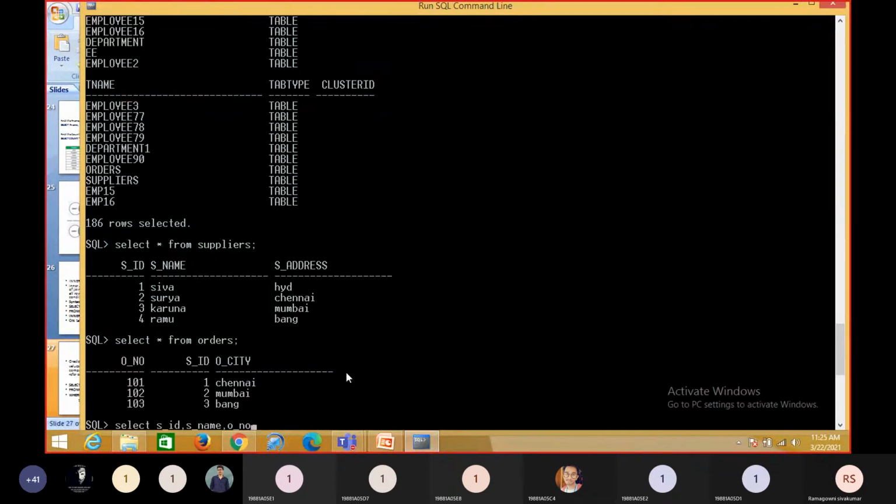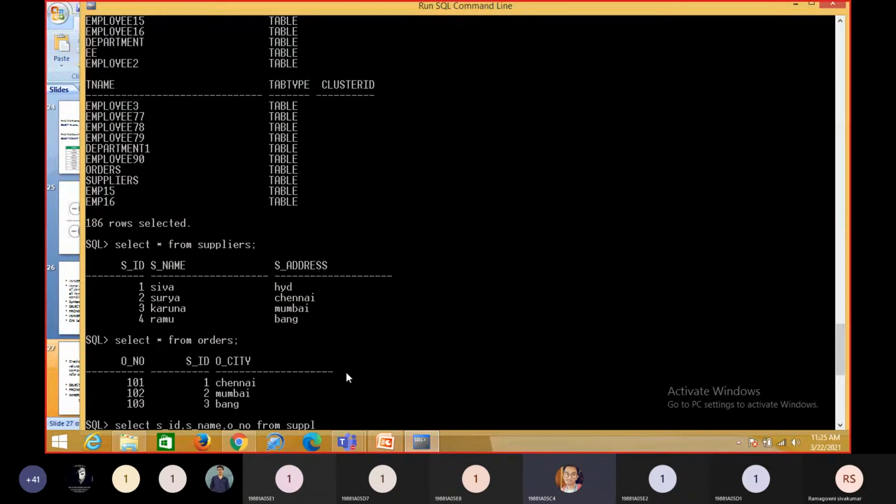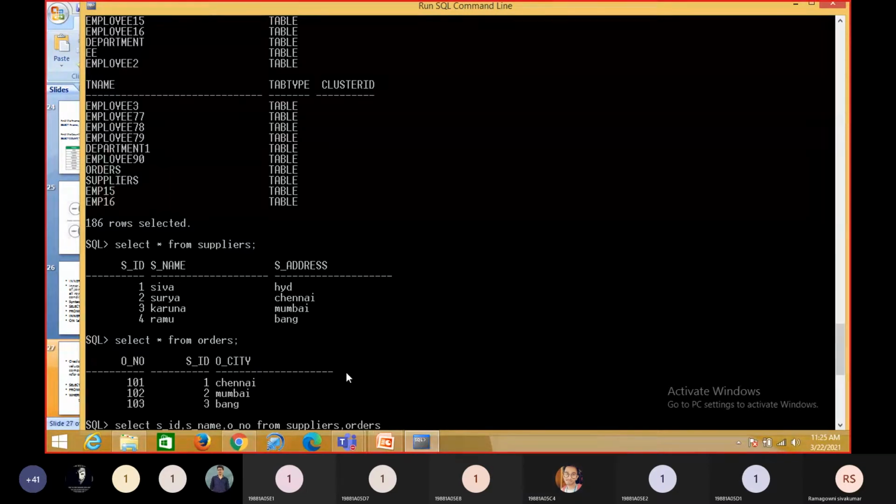Same like other joins, ma'am. Here we are not assigning any join keyword, we just separate the two tables with a comma. See, select SID, SName, order number, from which table? From suppliers table, comma, orders. Where condition also we should specify, right?